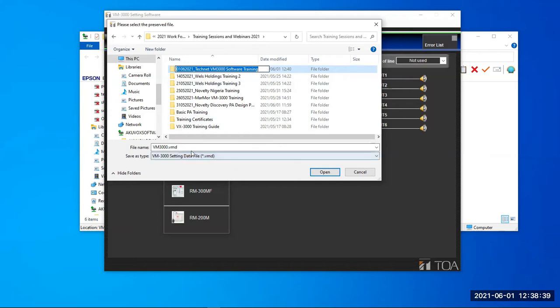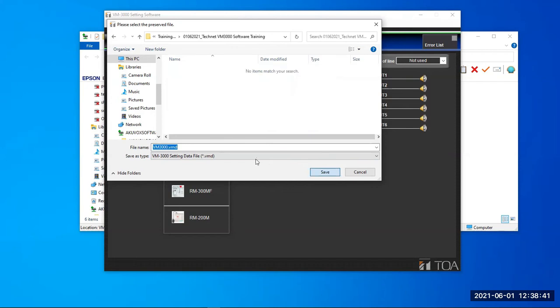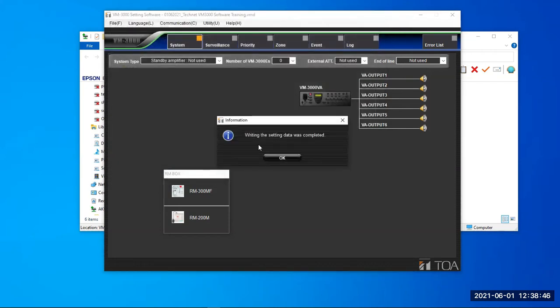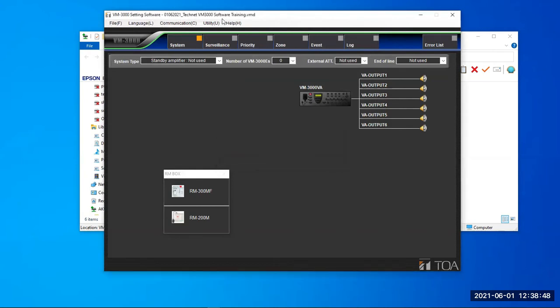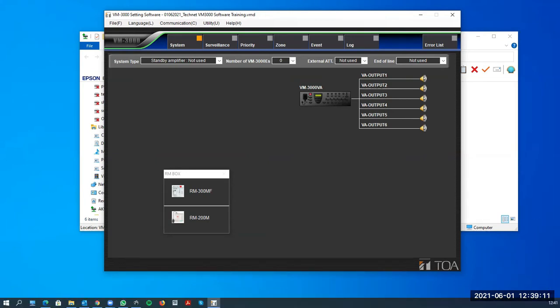Okay, let me do that. I'm going to open my folder and save my file as it is. Now you see I've saved my file. It was initially VM3000. Now it's called 0106-2021 underscore TechNet VM3000 training, software training. So this is going to be my file. At the end of our training session, I'm going to share this software file with you, and you can compare it to the one that you're creating as we go along. If there are issues or things that you need me to address, please feel free to let me know.